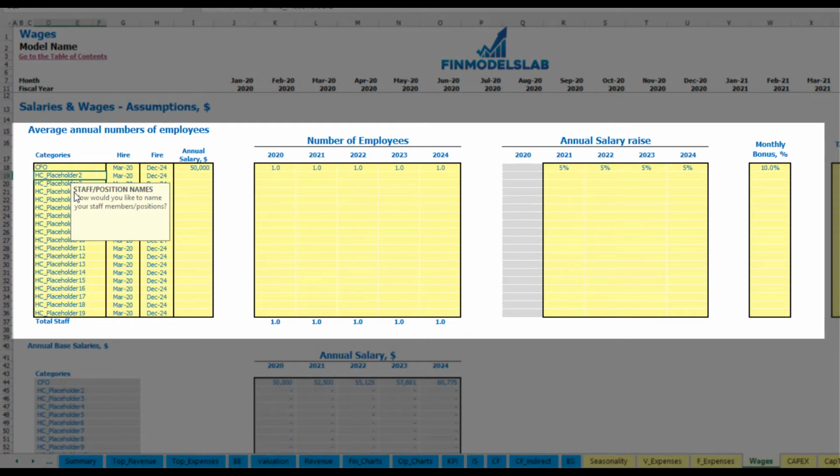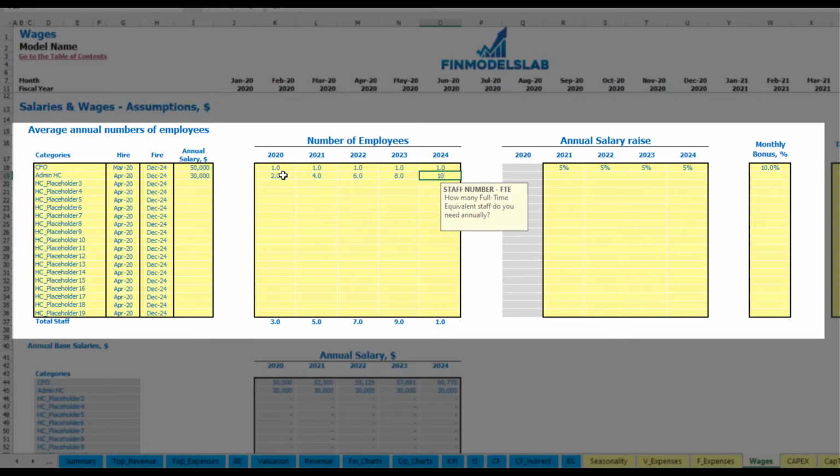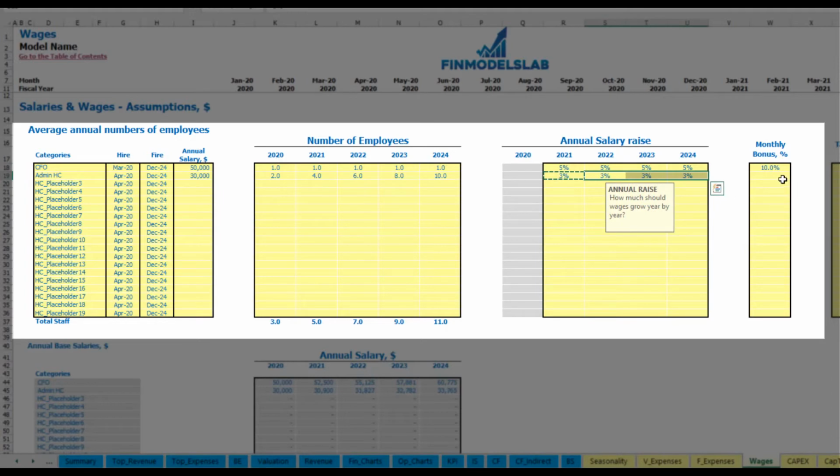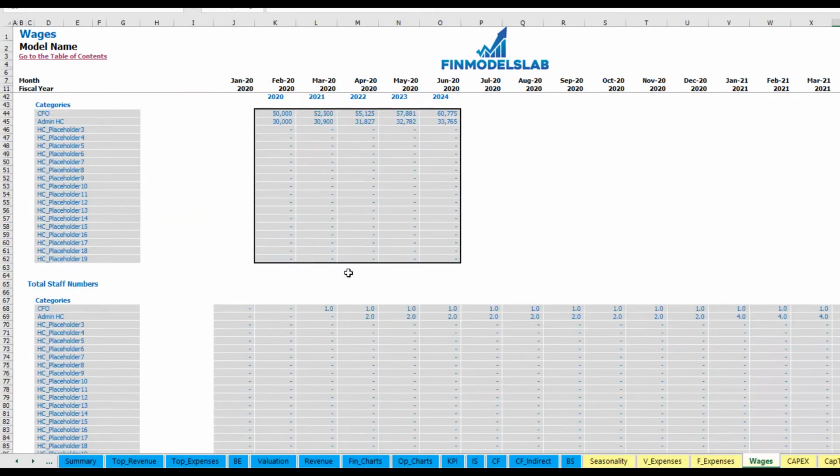Another option, let it be an admin account, which will start in April, which will grow till the end of the model with an annual salary of $30,000. Let it be in year number 1, 2, then 4, 6, 8, and 10 headcounts. 3% of annual salary growth, 5% of monthly bonus, and 5% of payroll tax rate.